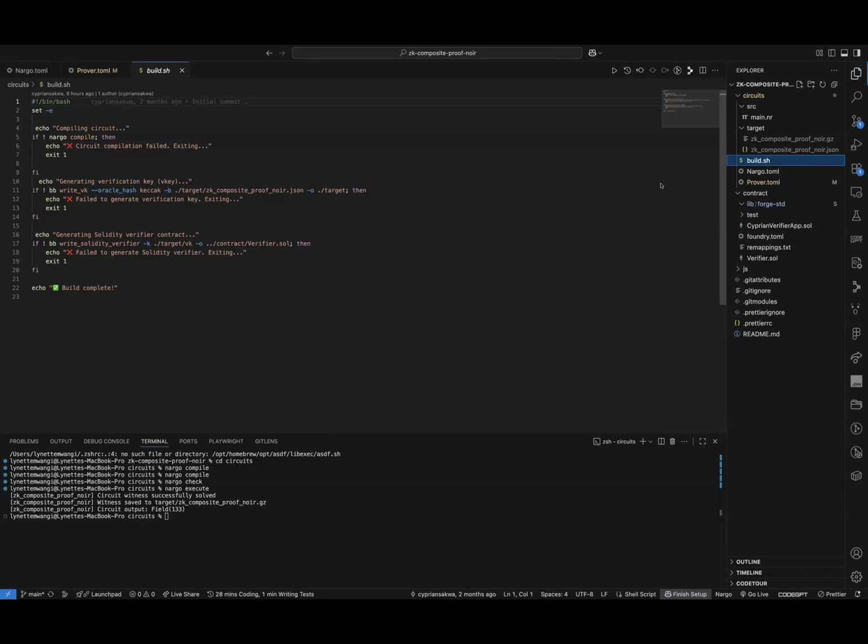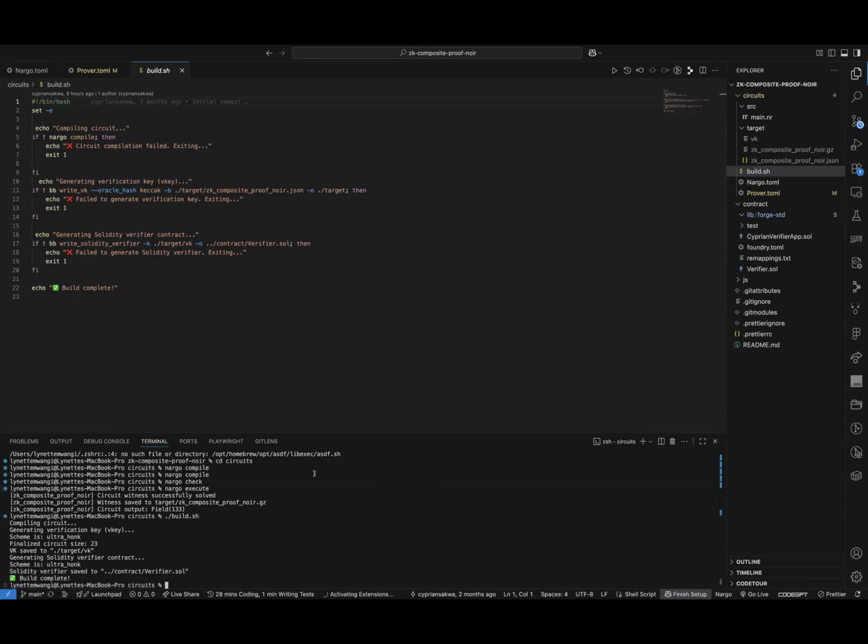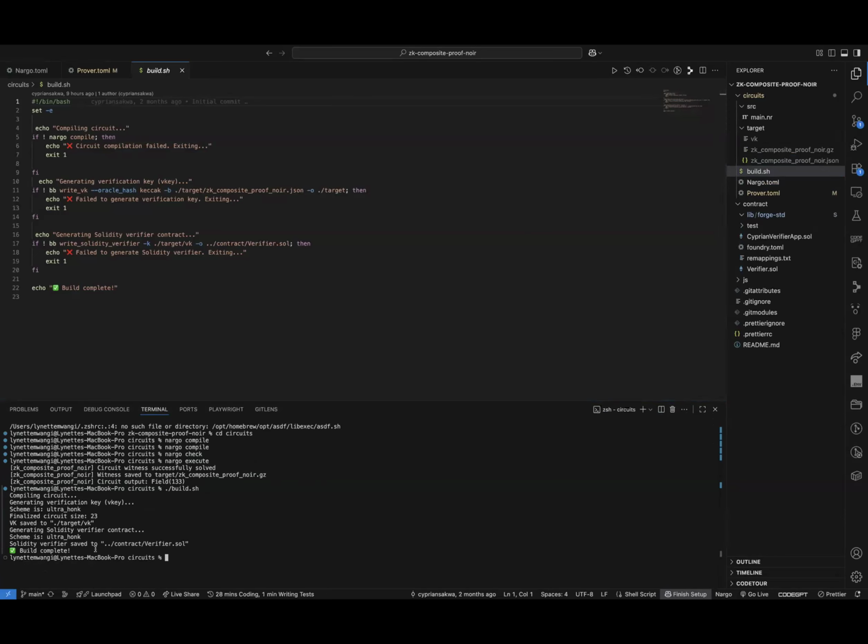Now, to run that build, you do dot slash build.sh. It has run successfully. And now when you check inside target, you can see VK. So that is the verification key.